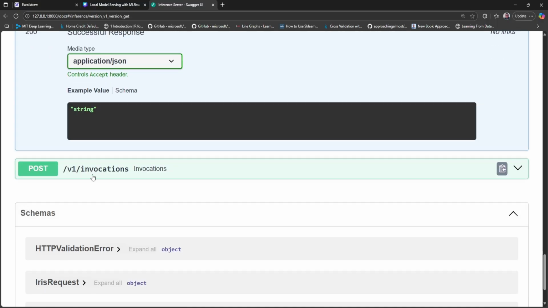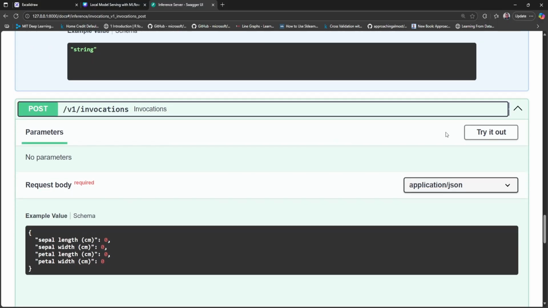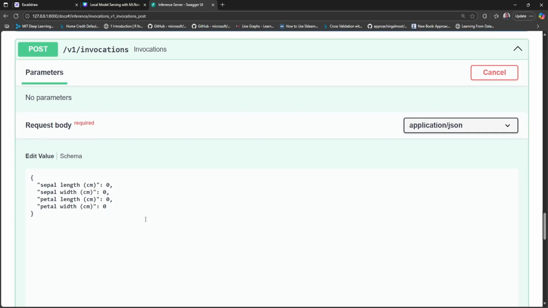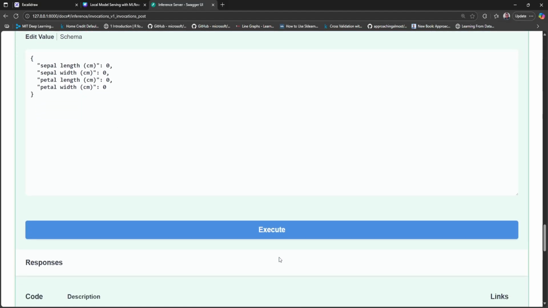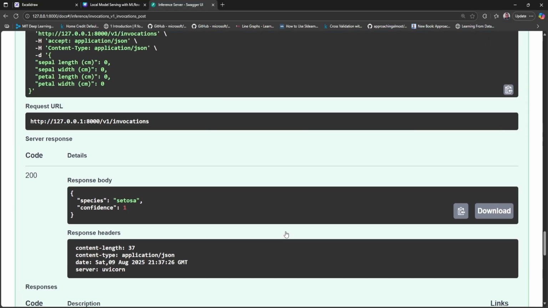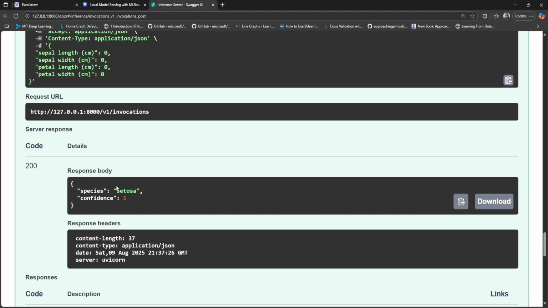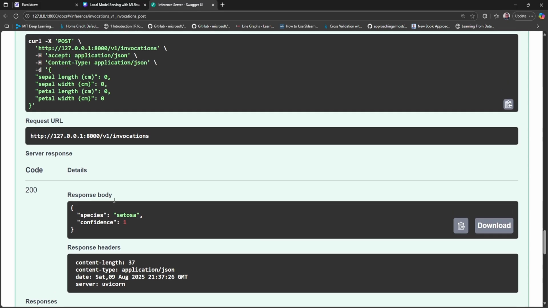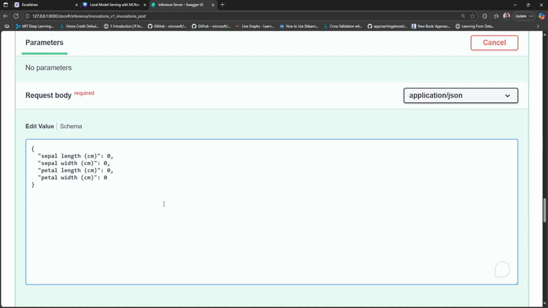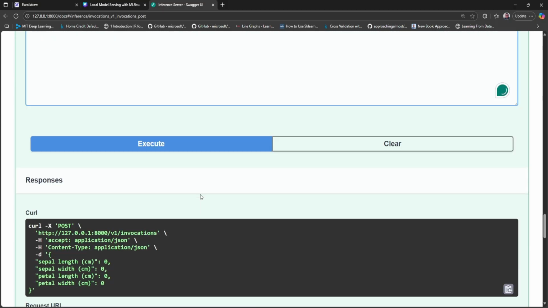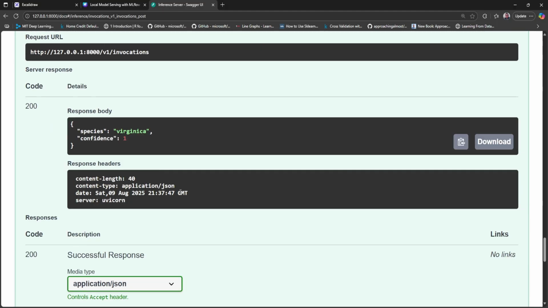Okay, anyways, here we have the invocations endpoint. We can use this to get predictions. So here we have the columns. Let's try with this value. If I execute this method, I can see the prediction: species setosa, confidence 1. Let me try with something different. Let's say this random value. Let's see if we have something different. Okay, yes, it looks like we got something different.